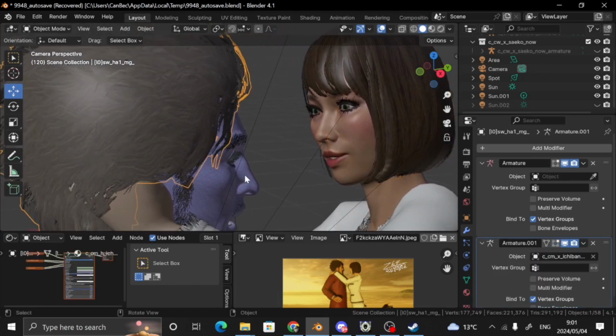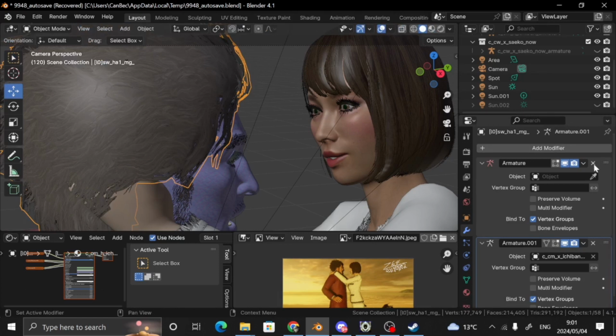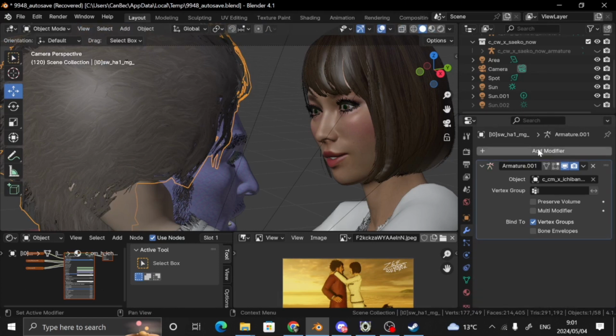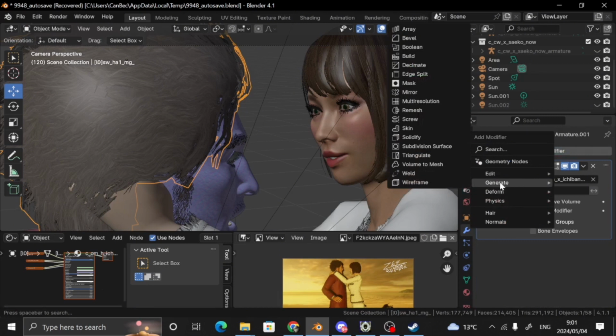Once again, press tab, press A, Alt J, and now we're just going to do this. There. Add modifier. We can also go to generate here, and then look for subdivision surface. Click that.